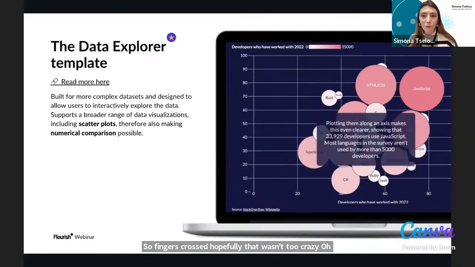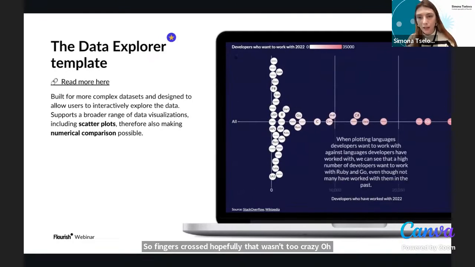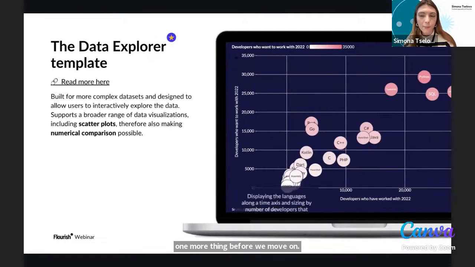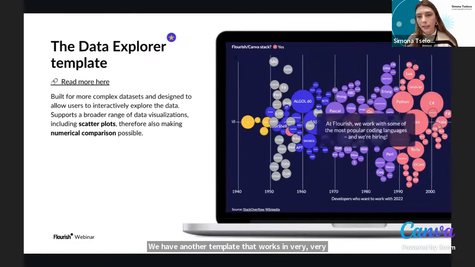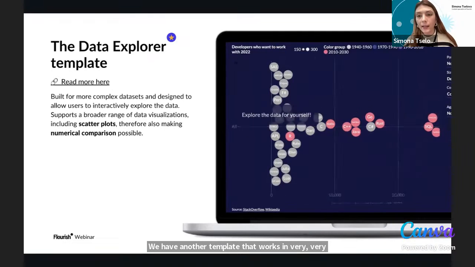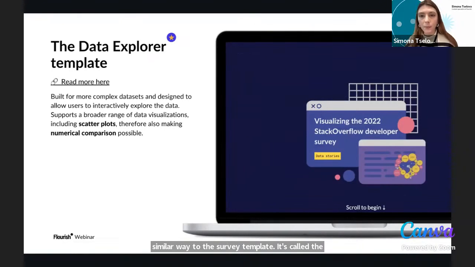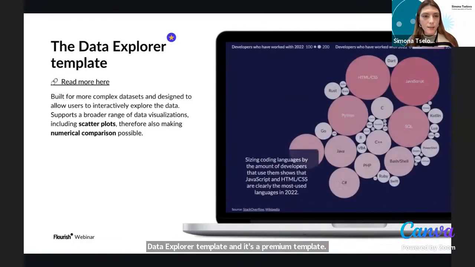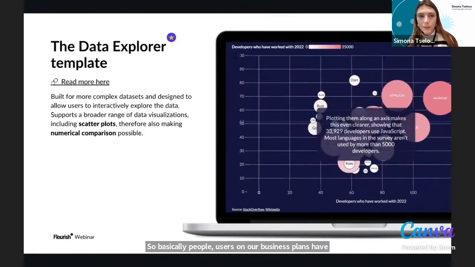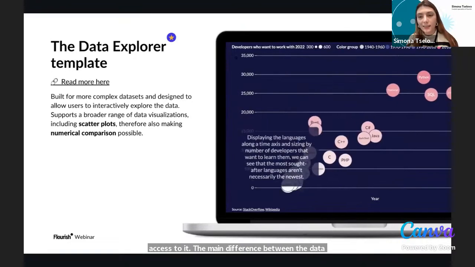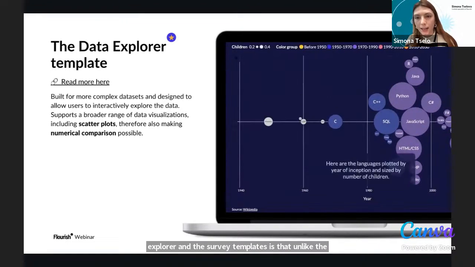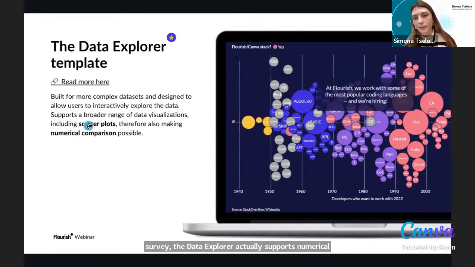One more thing before we move on. We have another template that works in a very similar way to the survey template. It's called the Data Explorer template, and it's a premium template. So basically, users on our business plans have access to it. The main difference between the Data Explorer and the survey templates is that, unlike the survey, the Data Explorer actually supports numerical shading and you can create scatter plots with them.